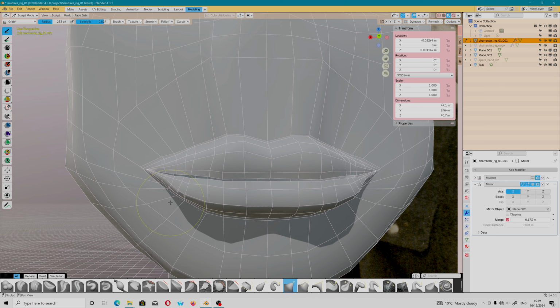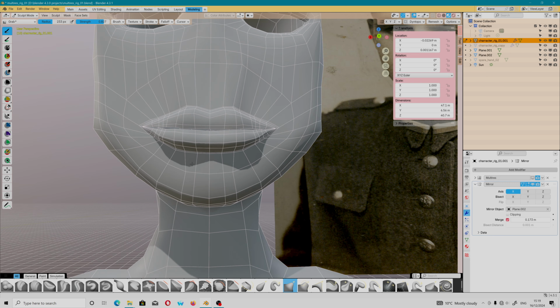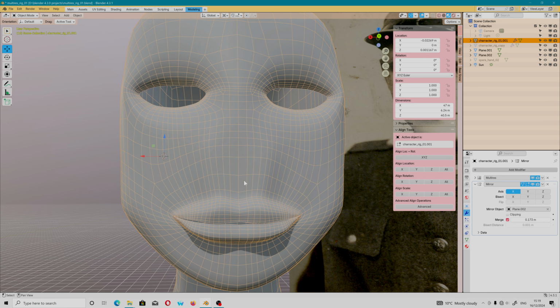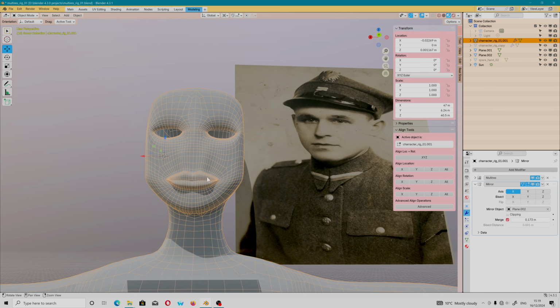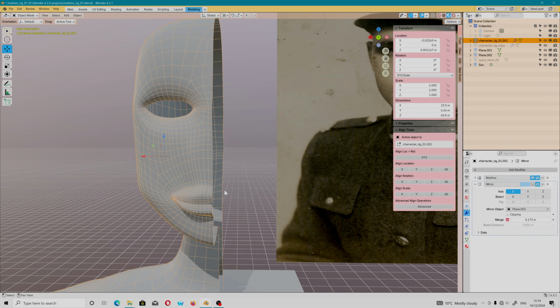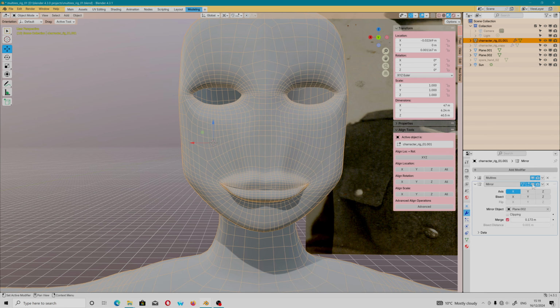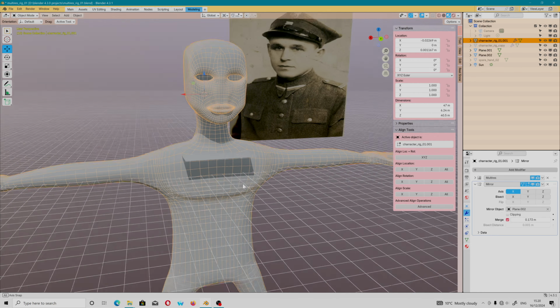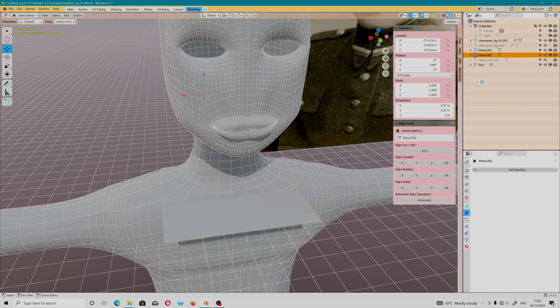Because I can use it in edit mode and in sculpt mode. I only turn this on to see final results. You can see I can even use the mirror modifier. You can see I don't have any polygon artifacts. Okay, let's hide this.